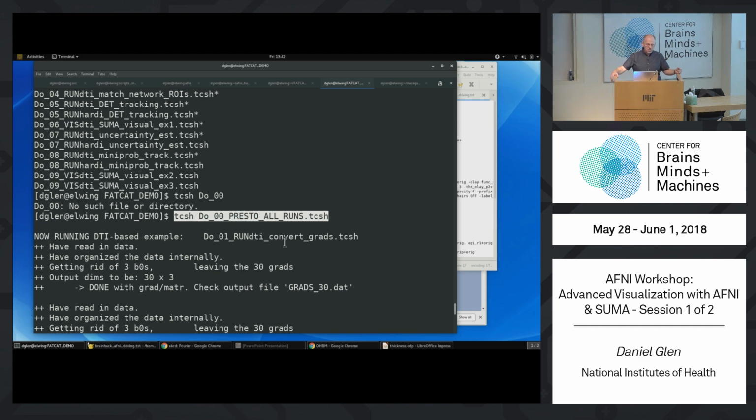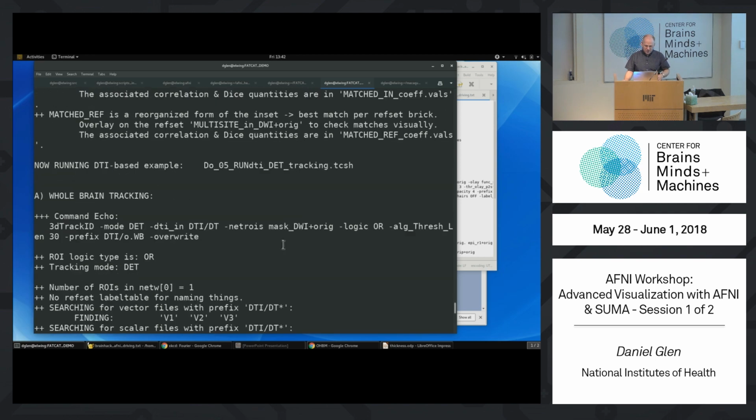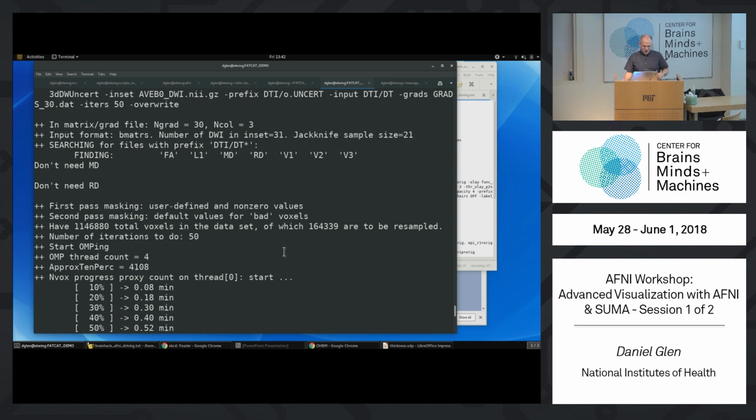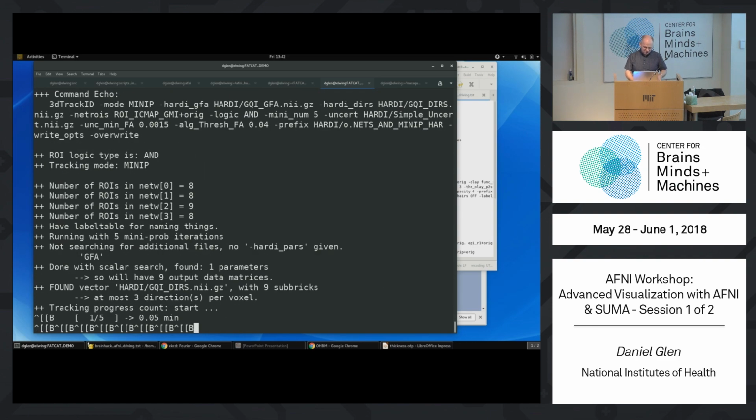Yes? So cd under AFNI, cd to AFNI_demos/FatCat_demo. AFNI_demos, FatCat_demo, that's the directory. And then do this, do 00_presto and tab. It goes through a lot of different steps. Not sure if mine's finished yet. Nope, it's not finished. Okay.